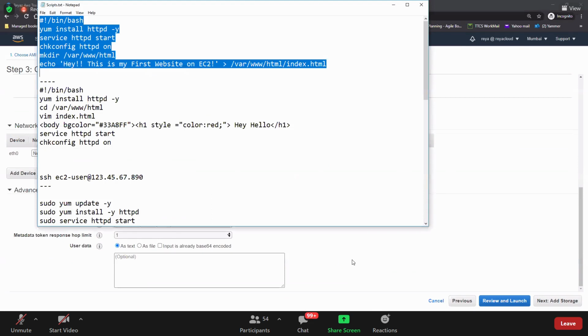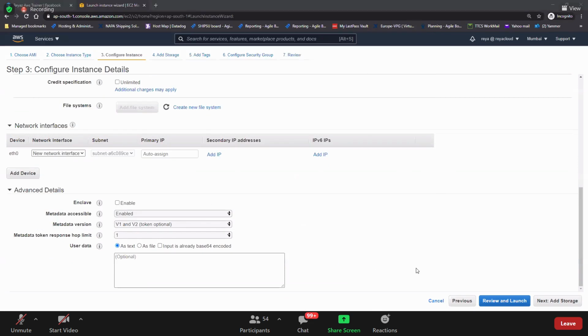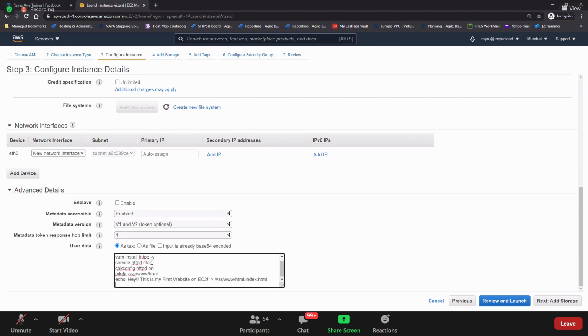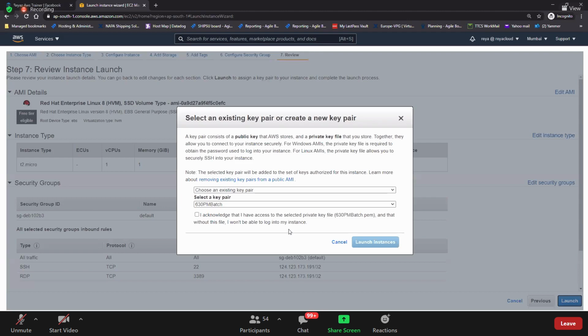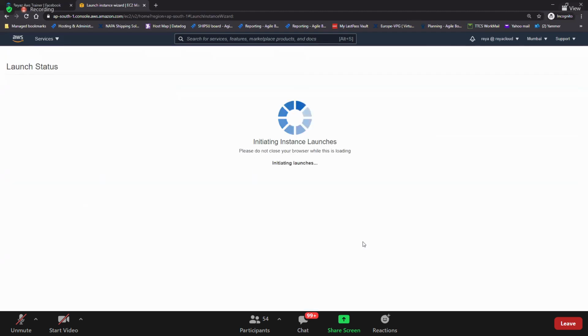So guys, I'm putting that user data on the chat also, so you can take it. So I'm putting this here, guys. Is this clear? Where did I put in the user data section, guys? And then here I call it as, this is my first website on, I call it as server 1. Clear? And then I click on next, and then launch.